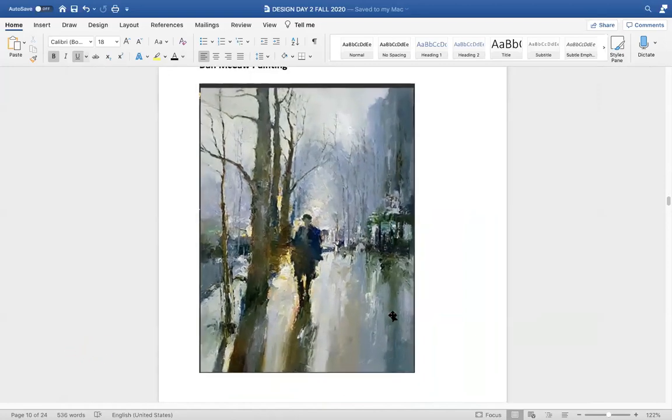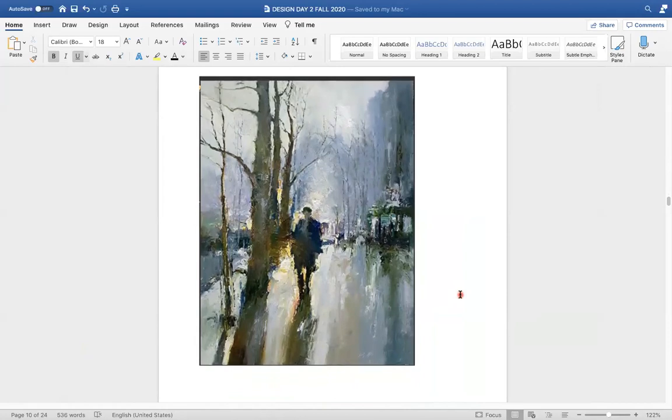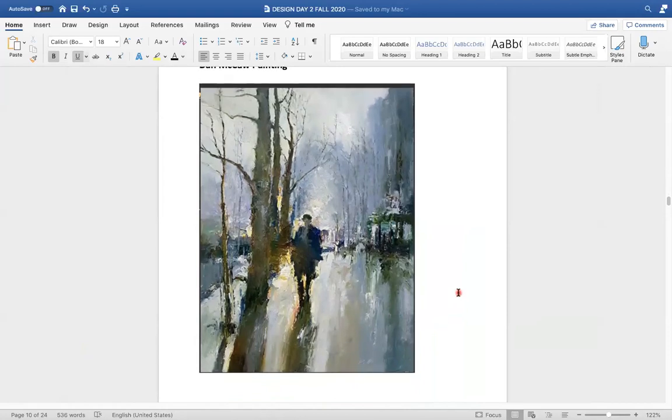Great. All right, so this is a Dan McCaw, master painter. This is my teacher here. This is a colored image, okay? And you can see there's a value structure within the design. You can see where he wants you to go, the eyes moving around.